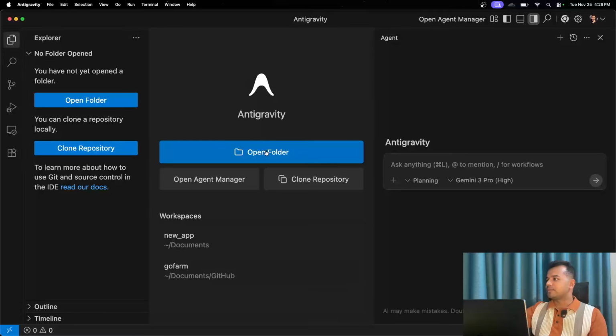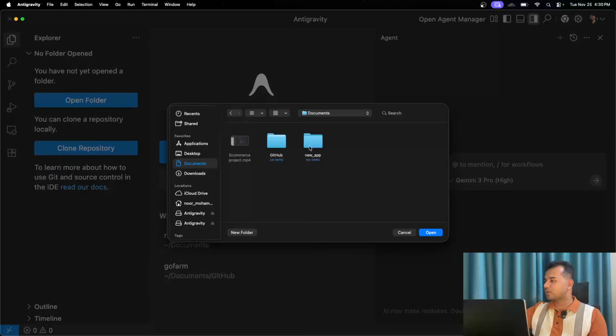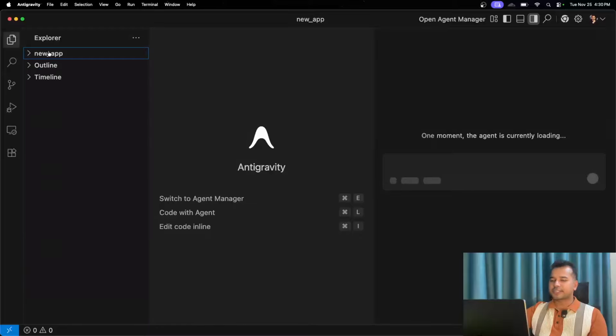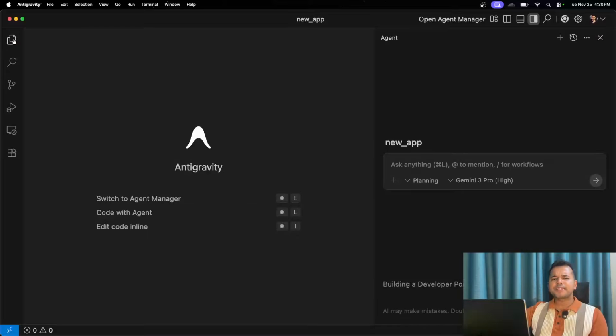Then we can open the folder. You can open Agent Manager. You can clone a repository. I'm going to open a folder, and from the documents, I'm going to go with that new app. Now, as you can see, I'm opening my directory here, which is an empty directory. Now, what do you want? I'll go with a pretty simple application, not so much.